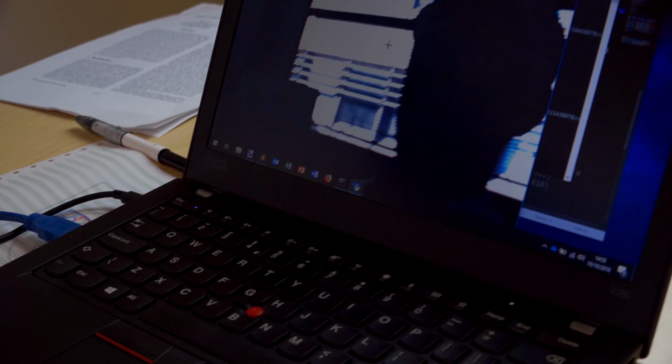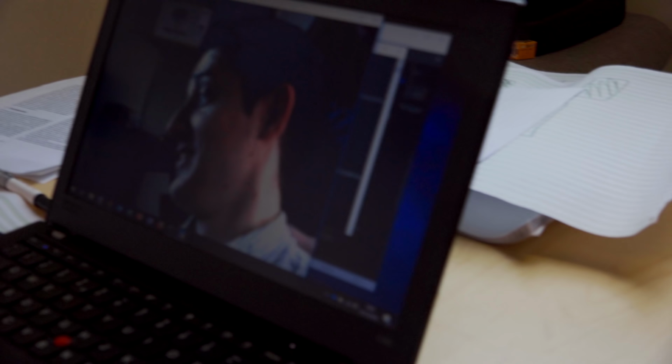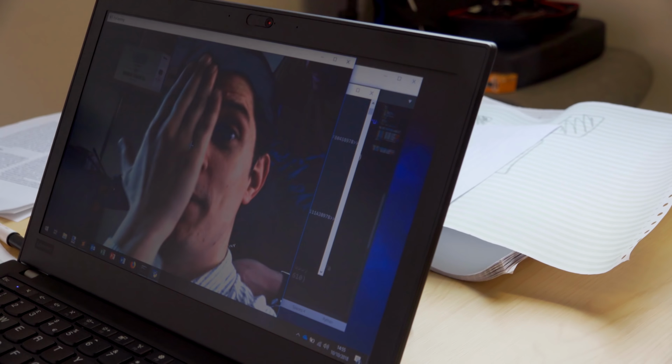I've got a very strong backlight here, so let's turn around. How about that? Can you see the screen? I can't see the screen. Yeah, did that work? Yeah. But if I put my hand over it, it won't work.